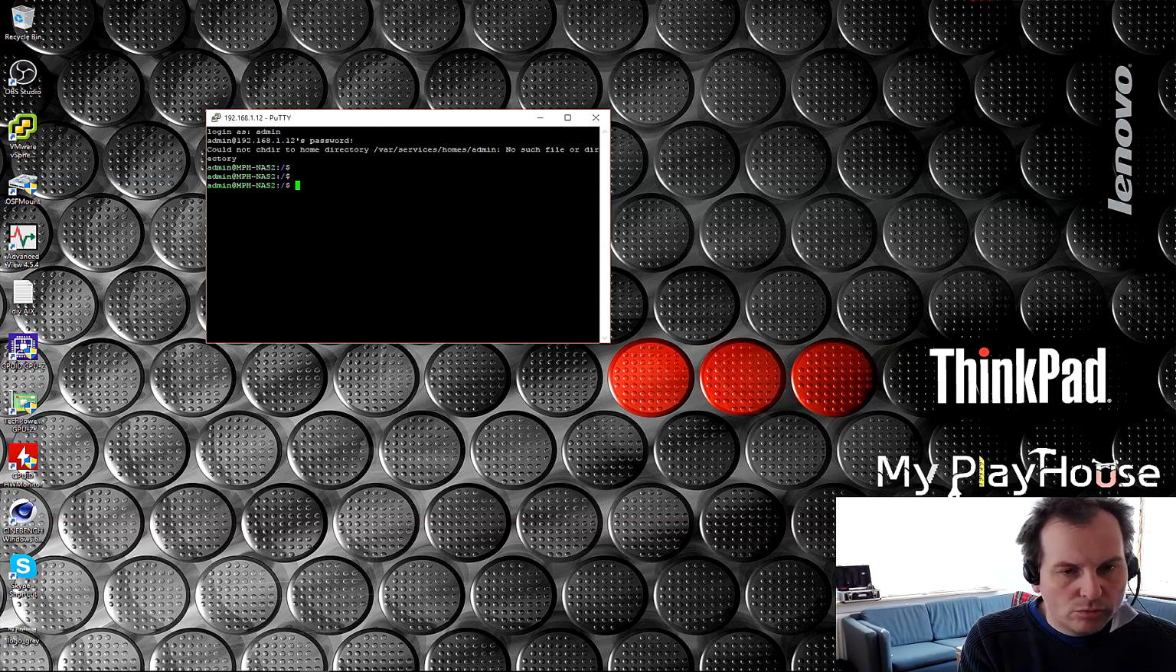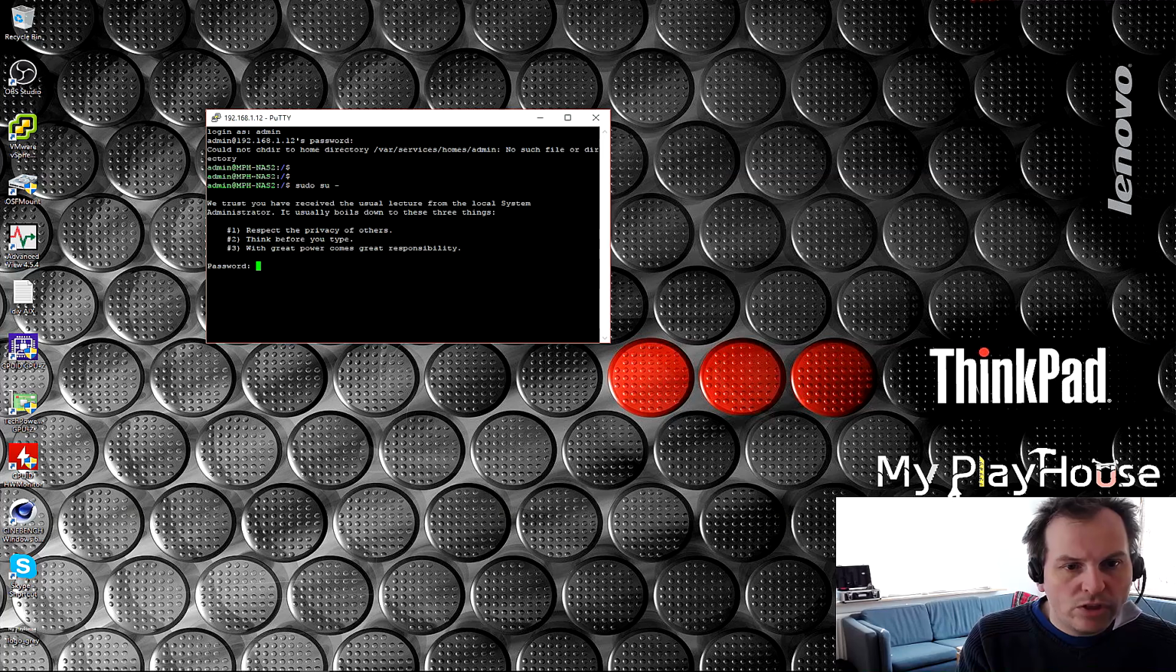Then we need to activate the root account on this Synology. So we do a sudo line, and we should be asked to enter the password again. We will do that. That's the administrator password, or the admin password. There, we get a funny root thing here.